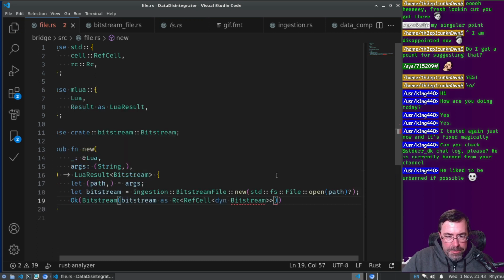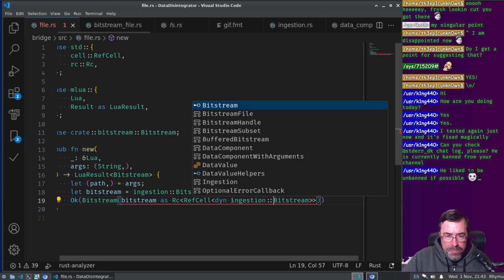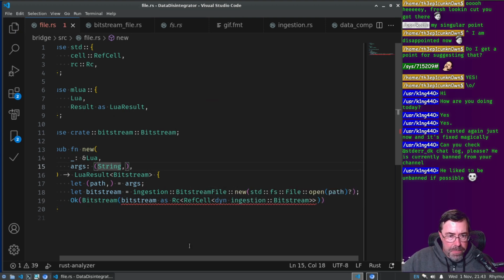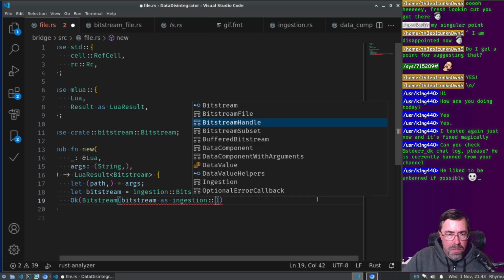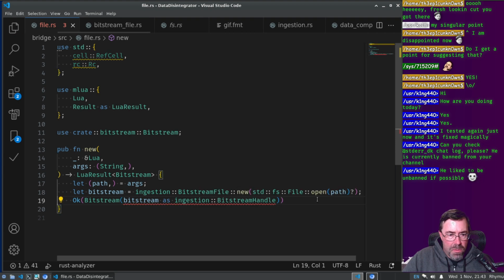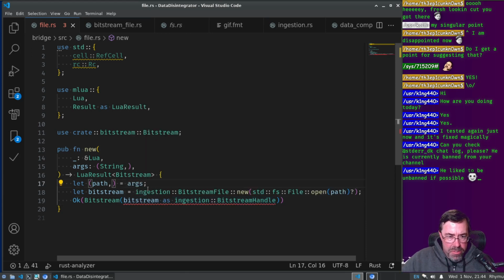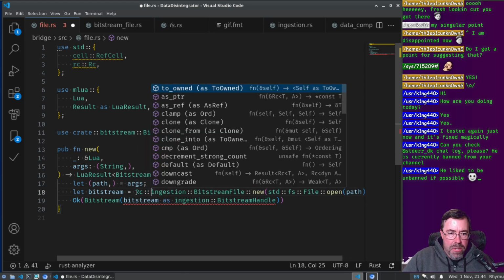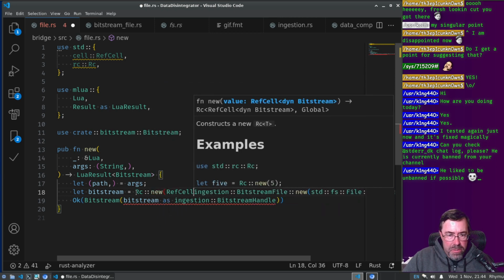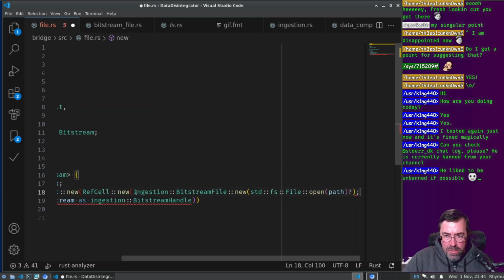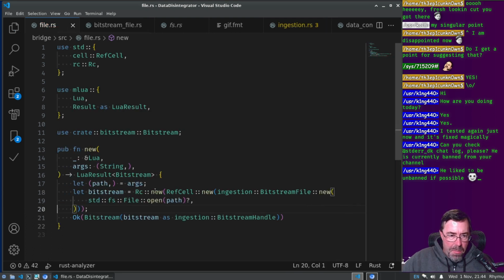No semicolon. And that's dyn ingestion bitstream. Actually, can't I just say as bitstream handle? Why can't I do that? Non-primitive cast. Oh, because I gotta put this into an Rc, new RefCell new, all that good stuff. Now I can cast it.